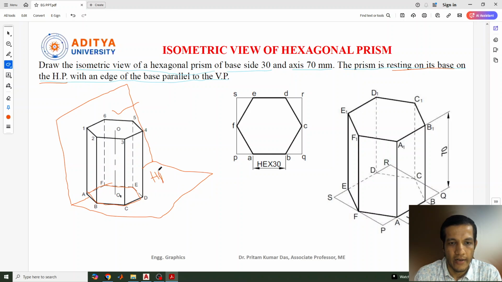So that is satisfied. The second condition is with an edge of the base parallel to the vertical plane. Any edge of the base should be parallel to the vertical plane. If we keep the hexagon in this way, this condition will be satisfied. So that's why this position is correct. For this, we need to draw the isometric view. Here we need not draw any front view or top view. We just need to see how this view will be.